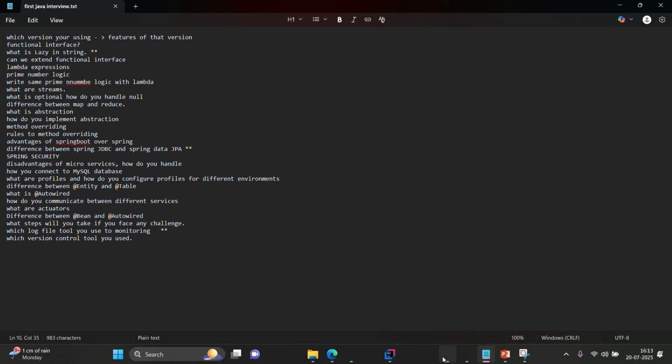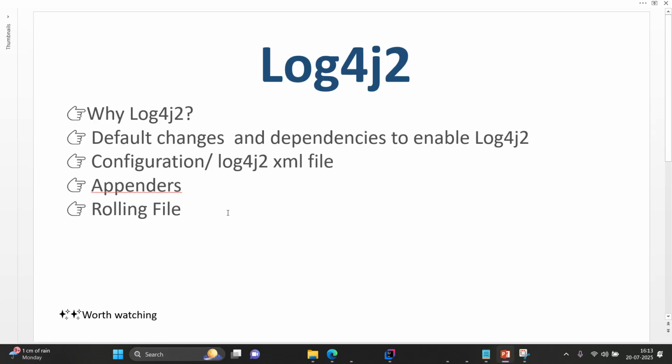I hope you understood this entire topic: why log4j2, default changes, and the dependencies to enable log4j2 configuration, then appenders. You can add console or file or databases if you want. Then rolling file means you are storing logs in a file and you can dynamically pass the values with the date, month, year. That is about log4j2.